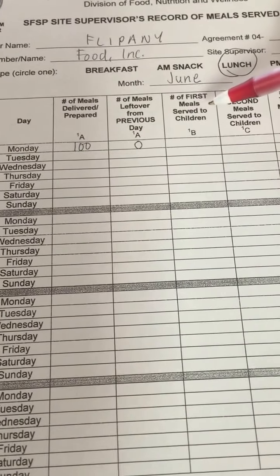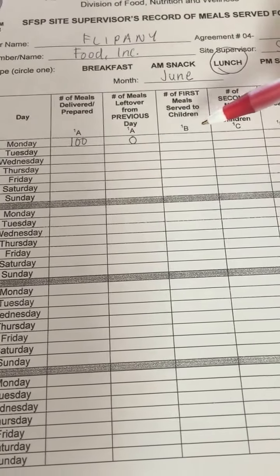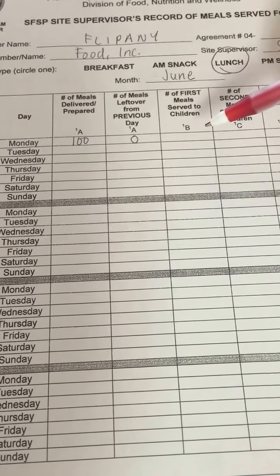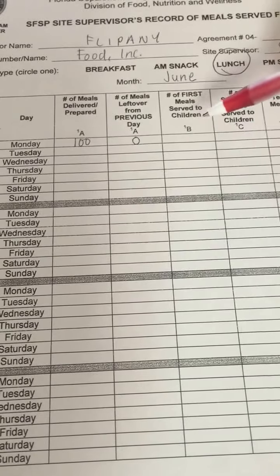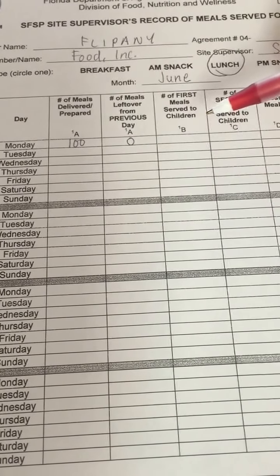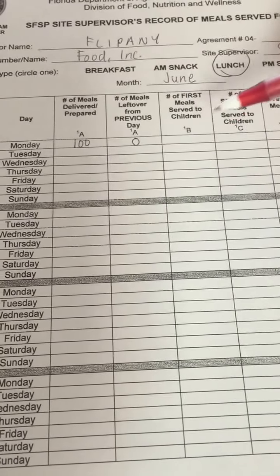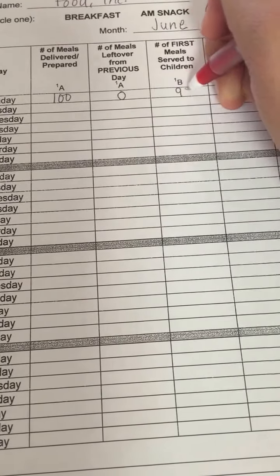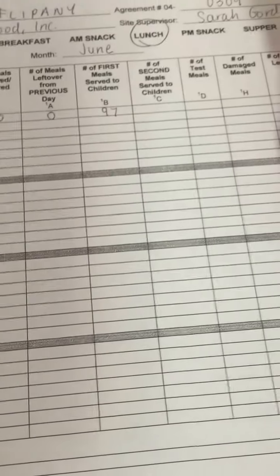Now, number of first meals served to the children. To get this number, this is the number that one of your staff is standing at the end of your line while you're serving. They're tallying or using the clicker to record the exact number of meals that are served to your children that day. So say for example, this first day I served 97 meals.